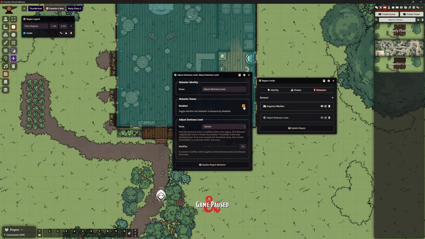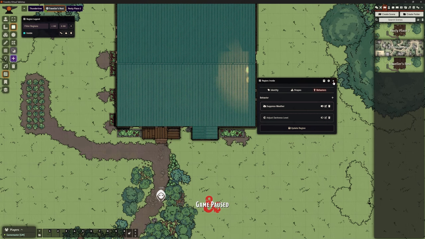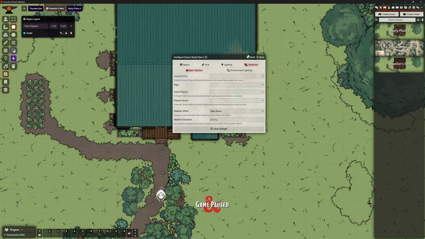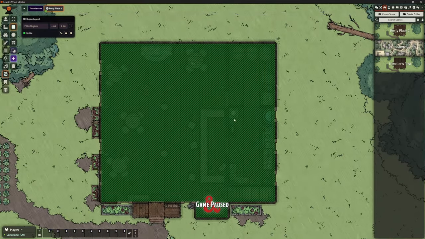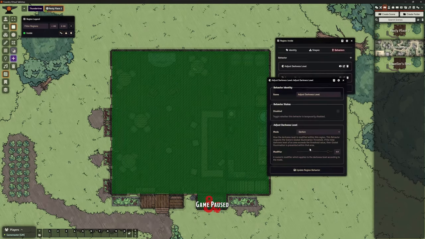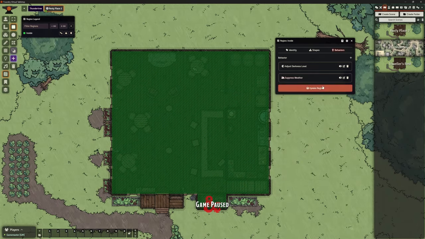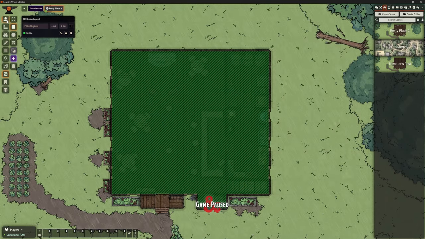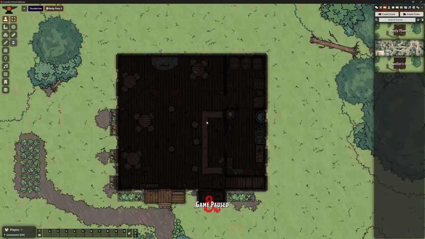Oh, why is that temporarily disabled? Interesting. Okay. Bit weird. I don't know why that was disabled. I didn't disable it at any point. But right, so we got this in here, and that adjust level was down to 0.2. Gotta get it exact. And update that region. All right, so if I come back off of here, we've got nothing happening on the inside, which is good.